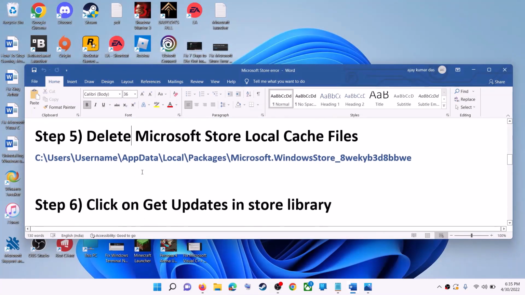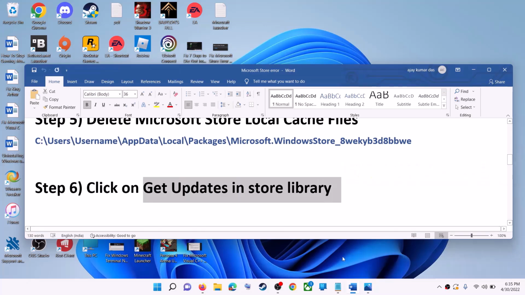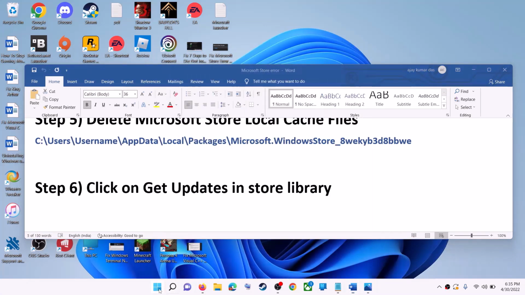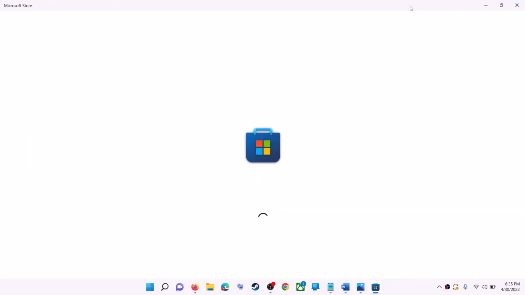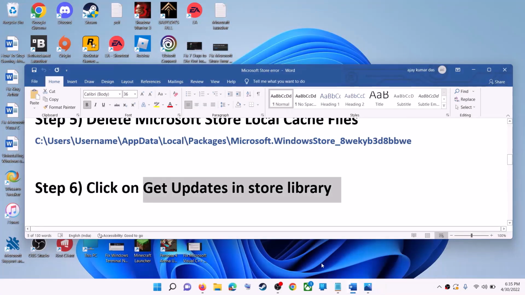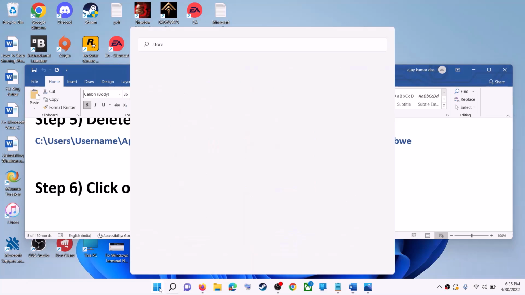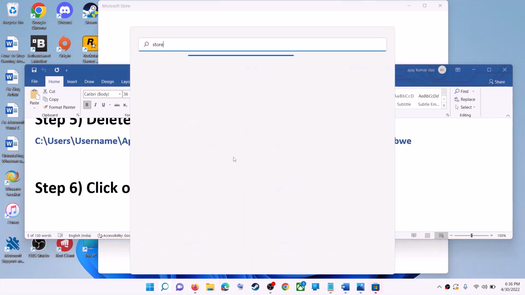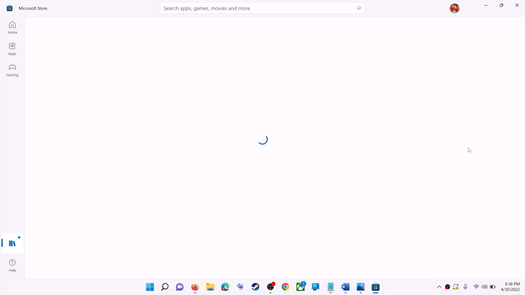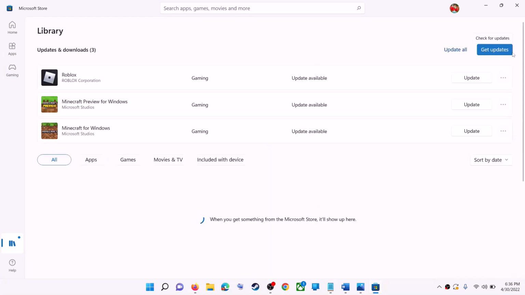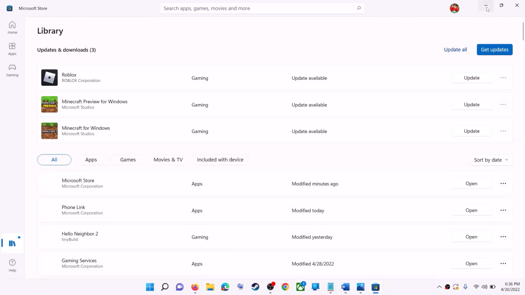Now the next step is to click on Get updates in the Store library. So open Microsoft Store on your computer. Now on the bottom left here you can see the library option. So click on library. And on the top right here, you can see the Get updates option. So click on Get updates, and once all the updates are installed, try to use Microsoft Store.